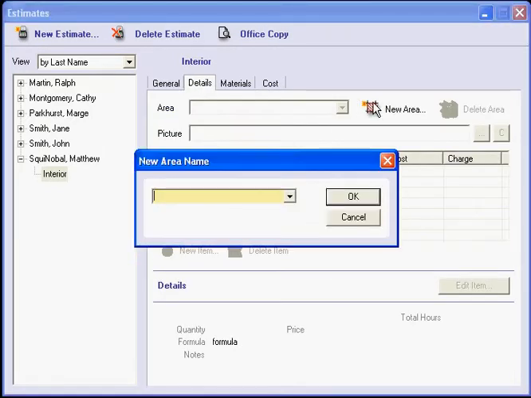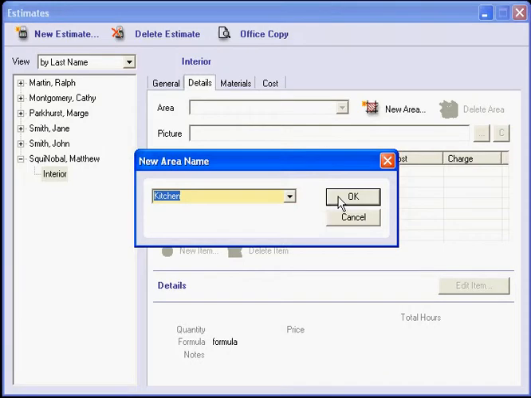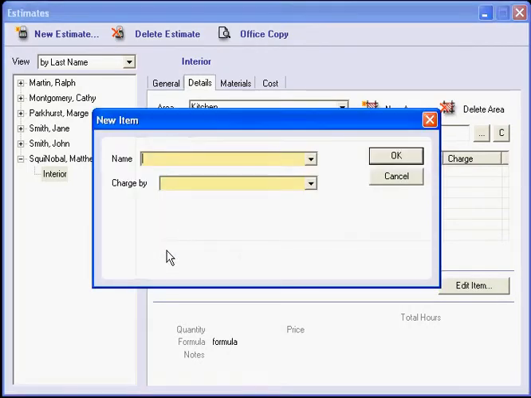As we click on New Area, the area is going to be the kitchen. So we type that in. Once we have these areas typed into our program, we can then drop our list and actually retrieve the area from our list. Once it's typed in, you never have to type it in again.